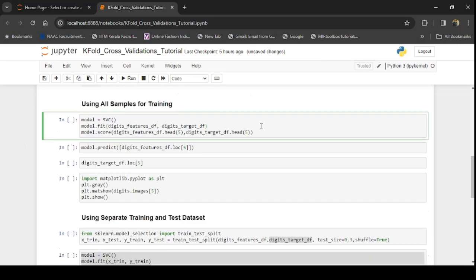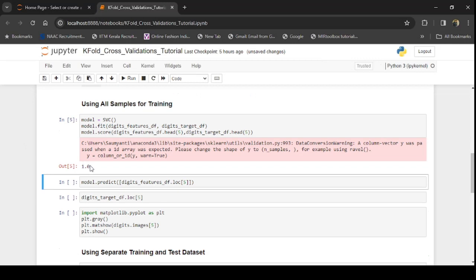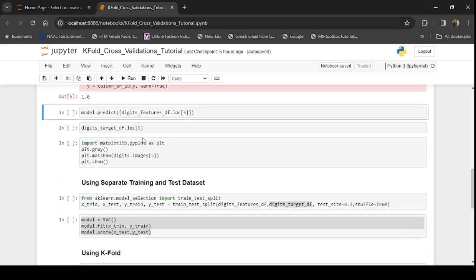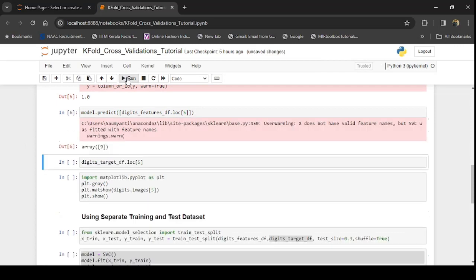Let's first validate approach 1, where we will pass the entire data set as the training data without splitting it into training data and test data. Let's see what score we get. The score is 1. That is the highest score one model can have. But let's understand the effectiveness of the model now. For that, we are predicting a specific digit from a grayscale image. If we run this, we get the value as 9.